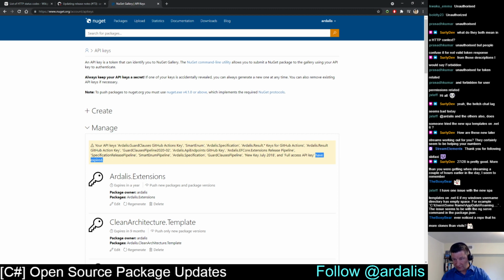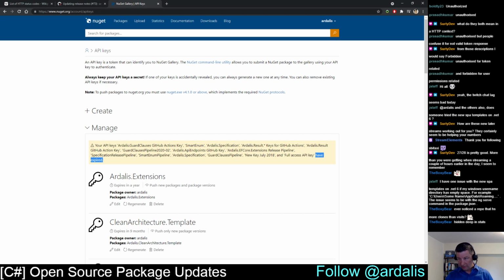JStuff says, I have an issue with the new SPA templates in .NET 6. My Windows username directory has an empty space. For example, the issue seems to be with the ng serve command and package.json. I have not run into that. If I were you, I would go and open up an issue on GitHub with the .NET people. And then if you're on Twitter, jump on Twitter and use the .NET hashtag and point to your issue. Between those two things, you'll get plenty of people seeing it.